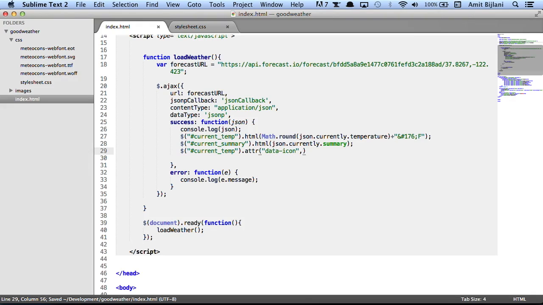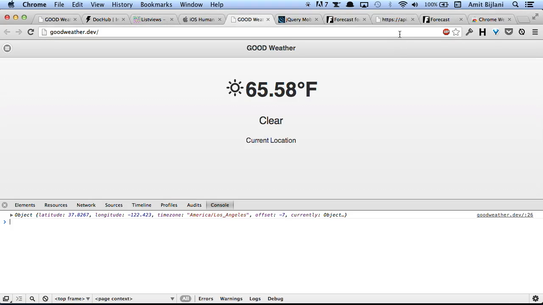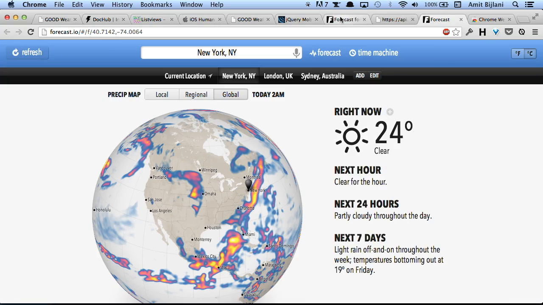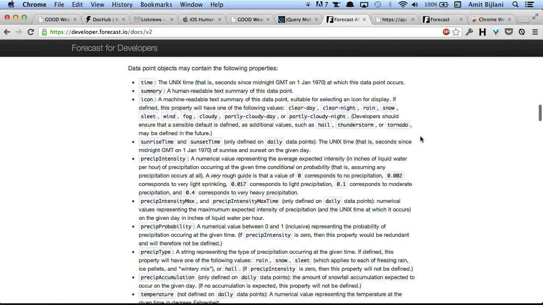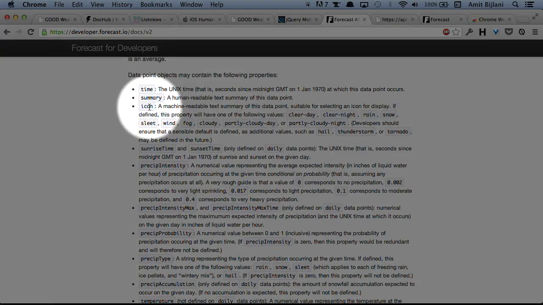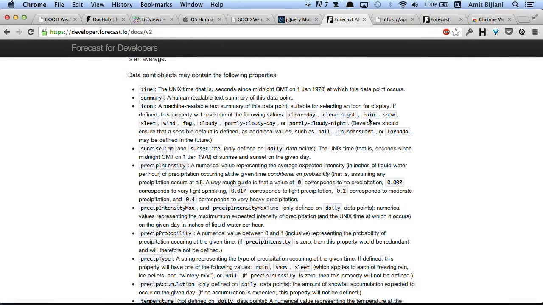But what will I change it to? Well, if we go to the documentation for forecast.io, so here I am going to the API docs. Here it shows me that the icon attribute returns all of these different values. You know, it has clear day, clear night, rain, snow, sleet, all of these various attributes. Now, we know the meteocons, the icons that we downloaded from this other website. Let me just open that up real quick.